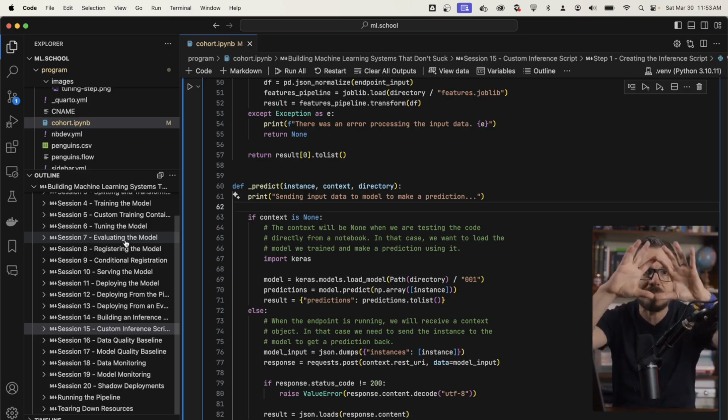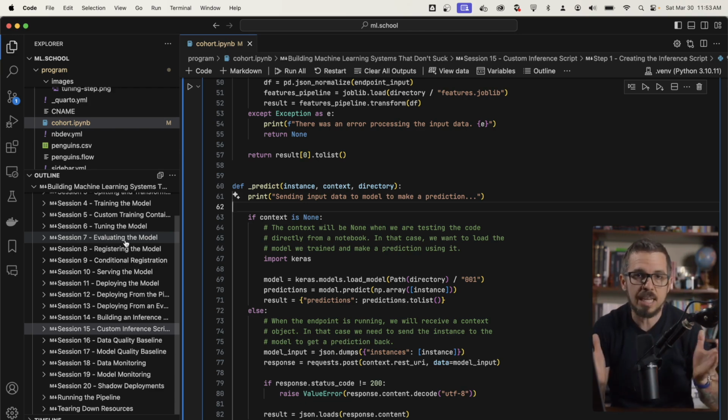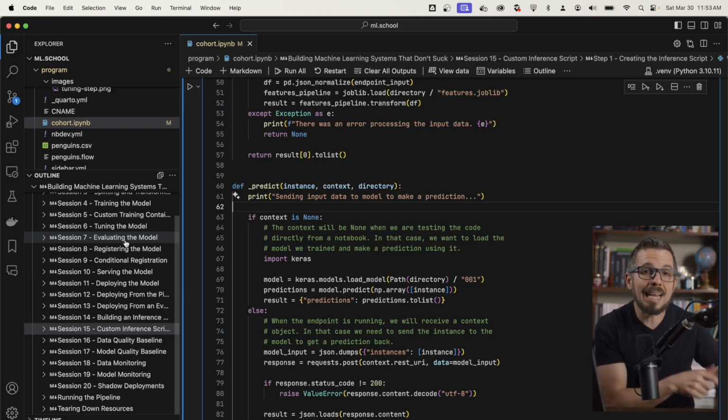So what happens is that SageMaker within the container is going to be running TensorFlow serving. TensorFlow serving is going to be exposing our model as a RESTful API. Through the context variable, I will get access to that RESTful API. So I can post a request to that RESTful API and get an answer from my model.